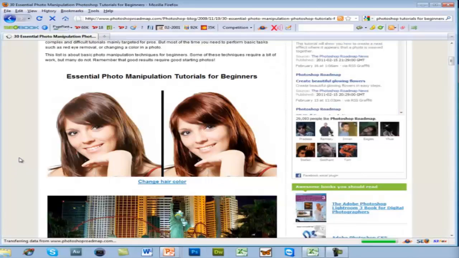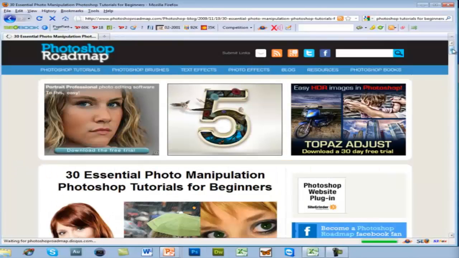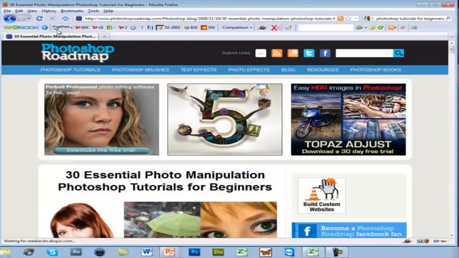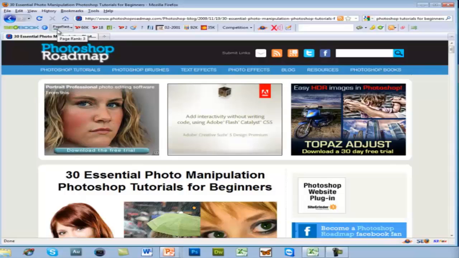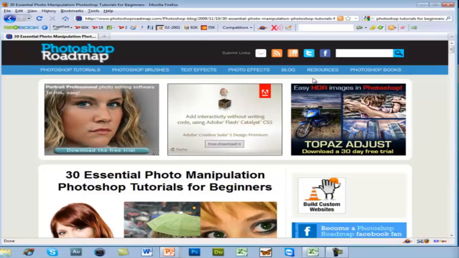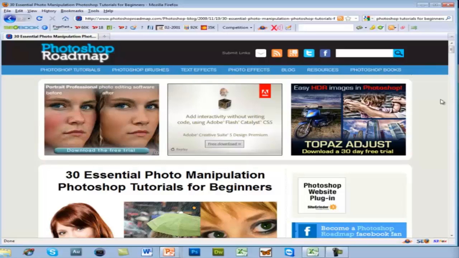Okay, and this is going to tell us now the PR for this particular page, right? It's got a PR of 3, which is fairly decent. It's not phenomenal or anything like that, but not bad. 18 links coming into this page, so not impossible to beat this out. Pretty easy, actually, if you put forth a little effort.